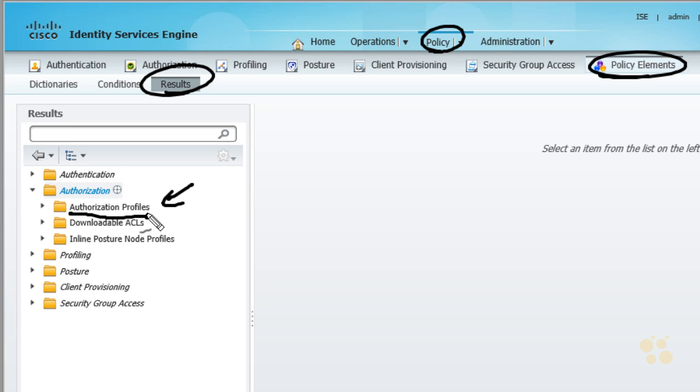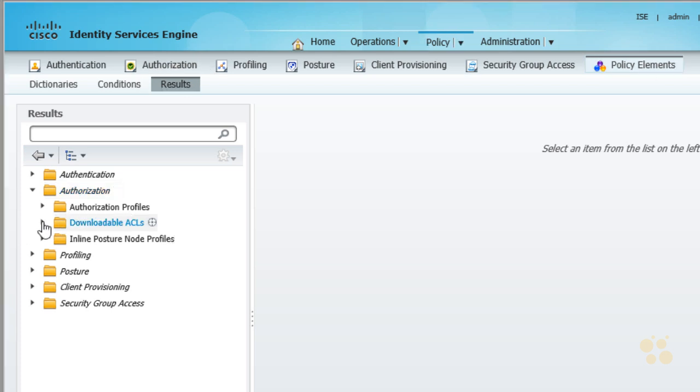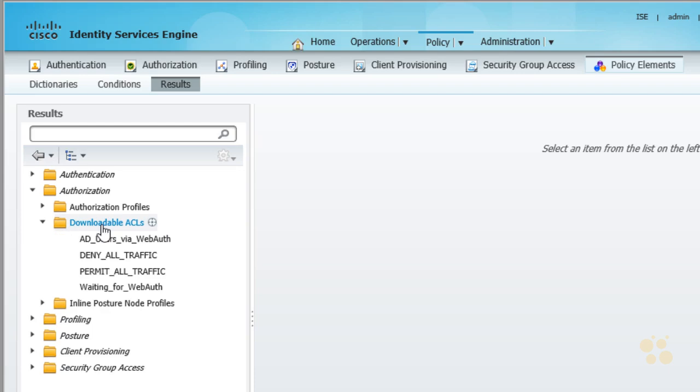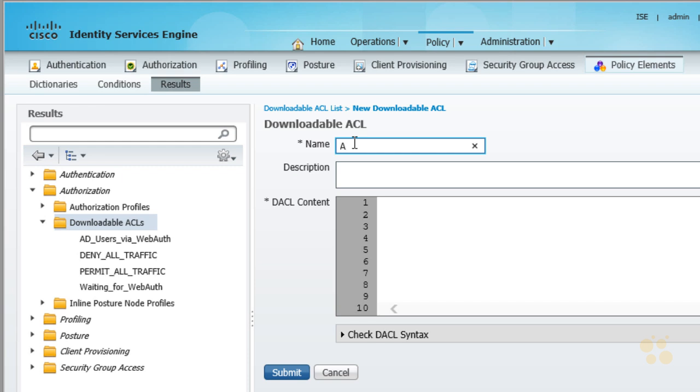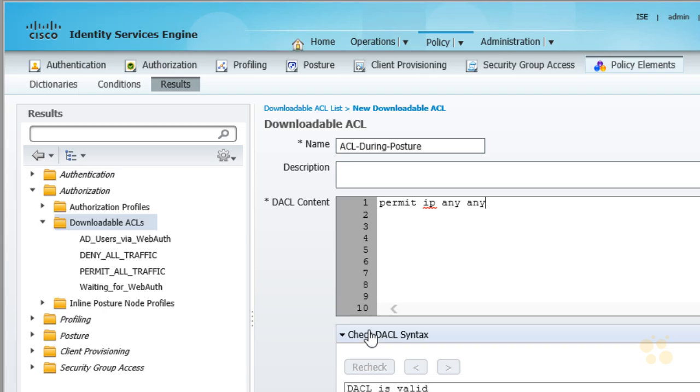Now, if we wanted to, we could also create a specific downloadable ACL that we would use in conjunction with that authorization profile. And as a demonstration of that, let's create a simple access control list just for a reference point. So we'll go to downloadable ACLs, we'll click on Add, and we'll call it ACL during posture. And I'm going to put in a permit IP any. And in a lab environment, that's perfectly fine.